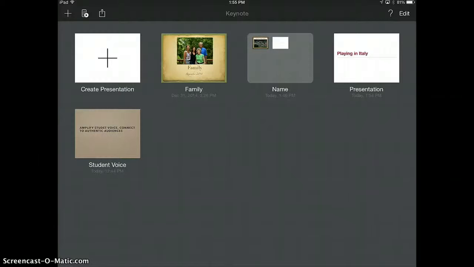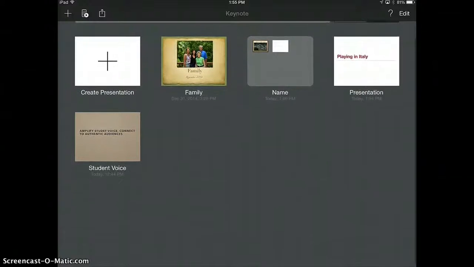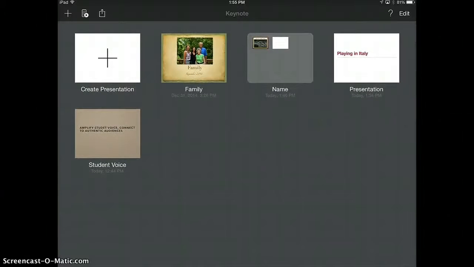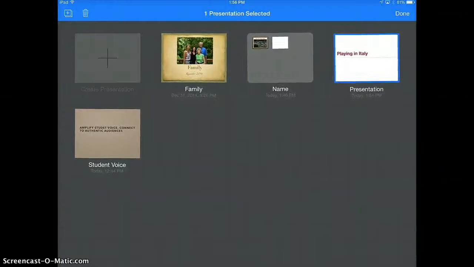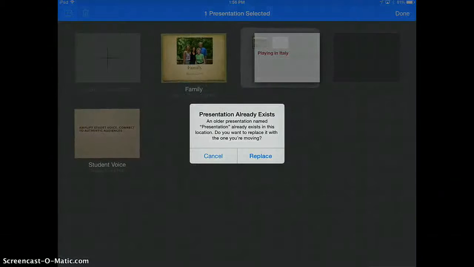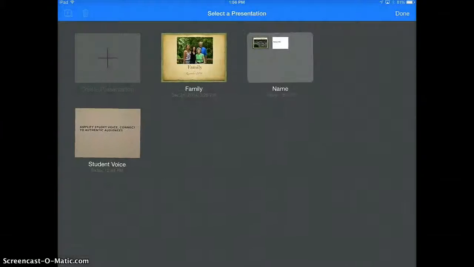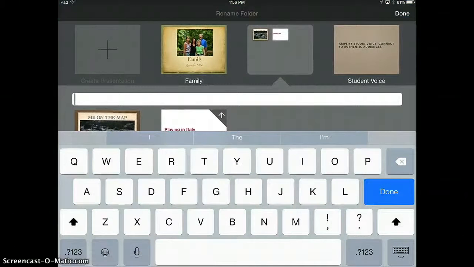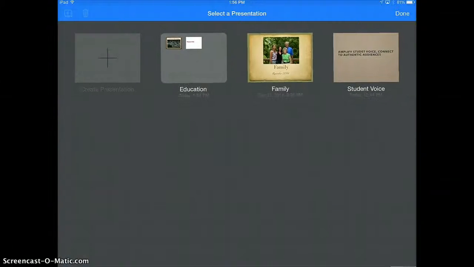Just a few notes about this page is that if you drag down, you can search for presentations by date or by name. Another interesting fact about Keynote is it's totally possible to make folders, just like you make folders on your iPad home screen. It's just a process of long tapping until your presentations start wiggling, and then you're able to drag and drop them right into your folder, and you are able to rename that folder anything that seems to make sense to you. So lots of organization tools within Keynote.